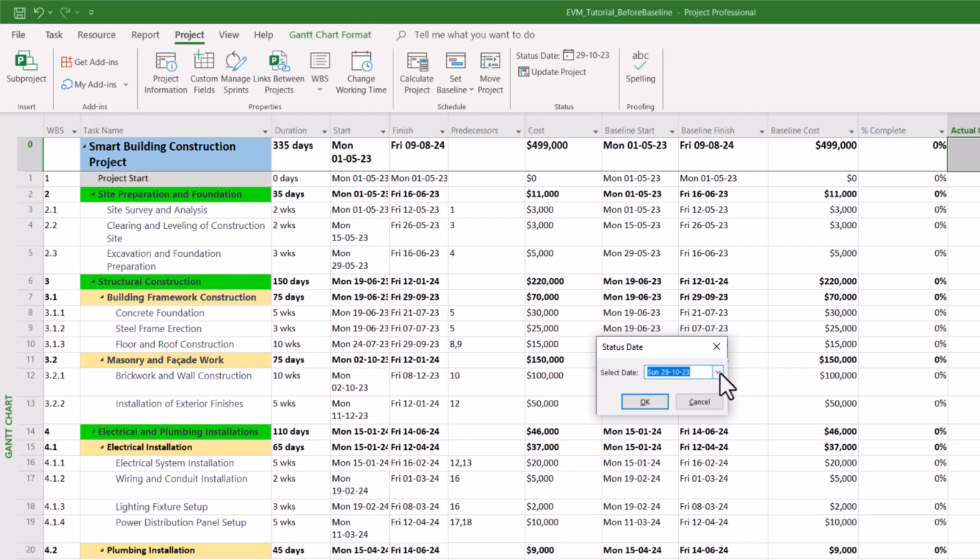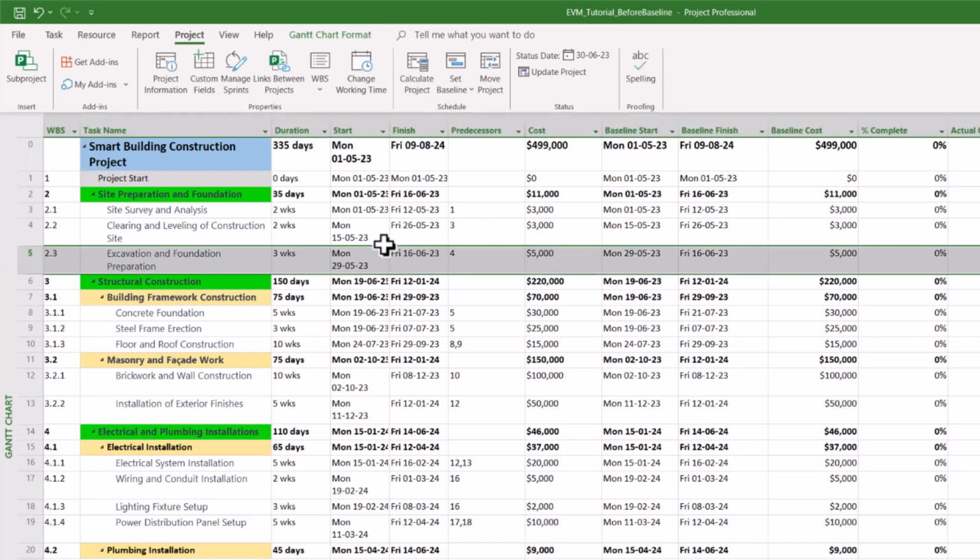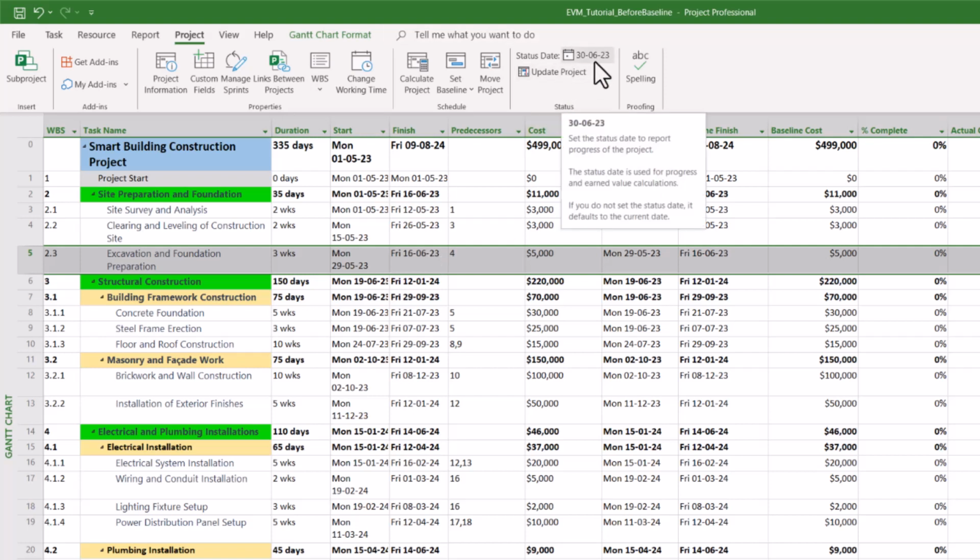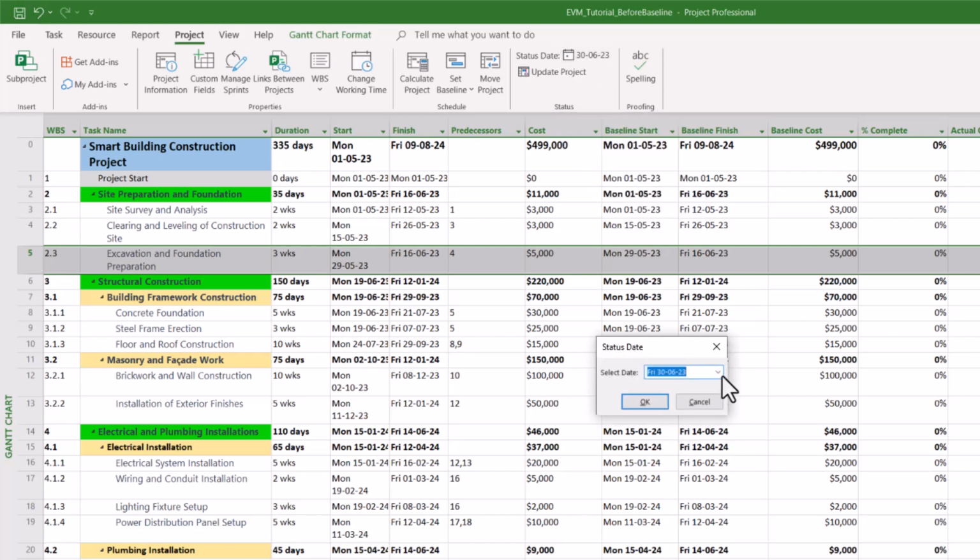Let's say if you set a date earlier than October 29, let's say we go with June 30th, then what will happen? You see here, there are some tasks which are happening till June, and only for those items which are done on or before this particular date, EVM will be calculated by the tool. That's the importance of the status date.